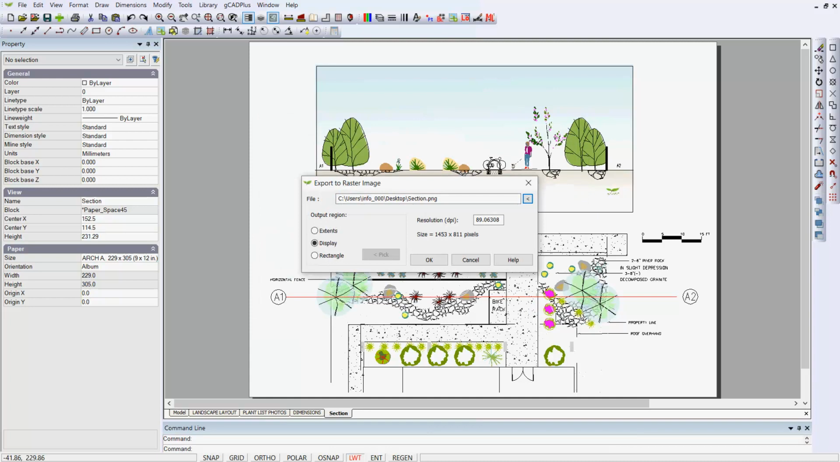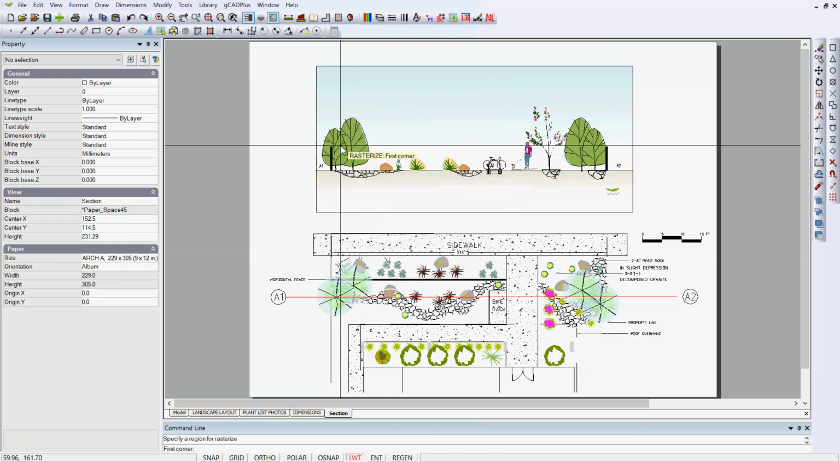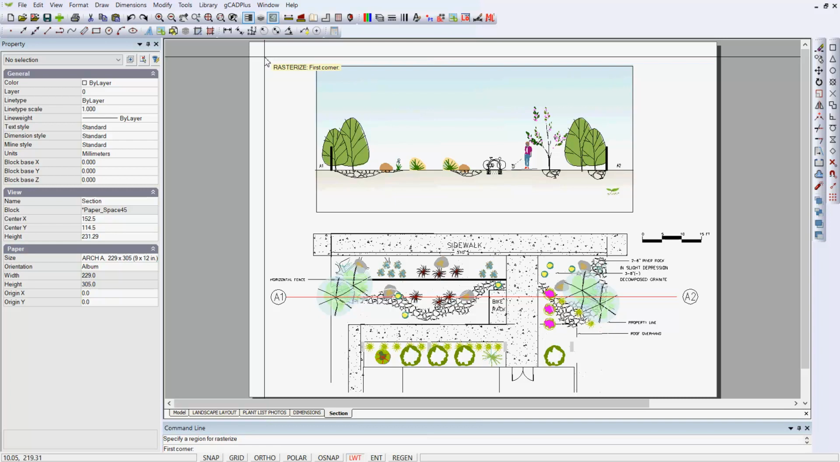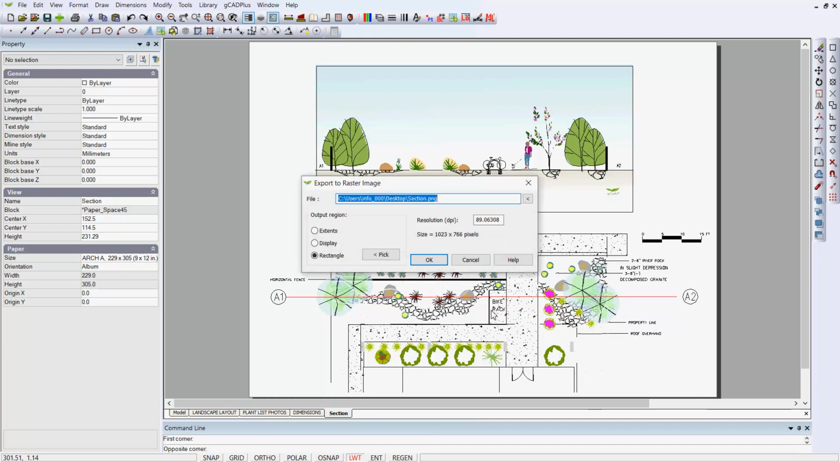Now at this point, notice that we're going to make an image 1450 by 800. You'd probably want a higher resolution than that, so we'll pick rectangle, and this gives you some control over what the image will look like. I try and balance the amount of white space around it like so, making sure I include the scale here. Now we're down to an image 1000 pixels wide.